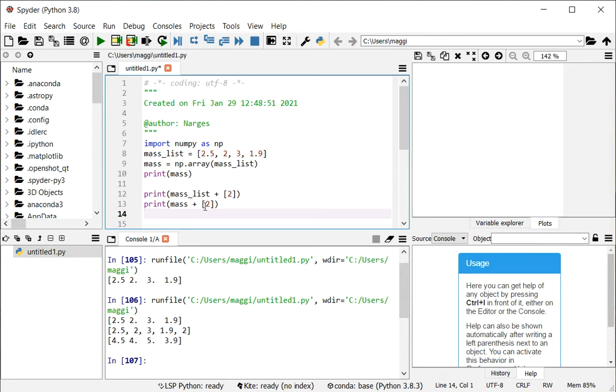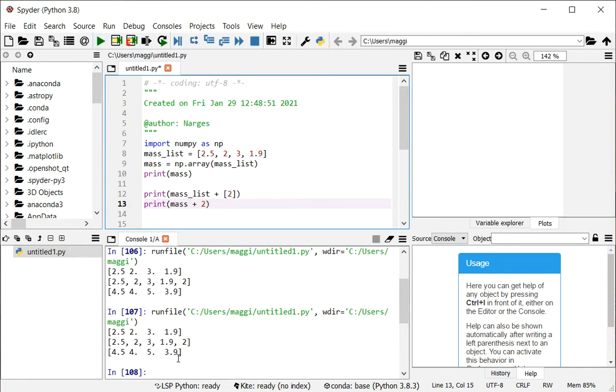And there is another difference: for arrays, it doesn't necessarily need to be a list. It can be a number as well. You see, it returns the same results. And if it is a list and the number of elements in the list is more than 1, it should be exactly the same number of elements as in the array.